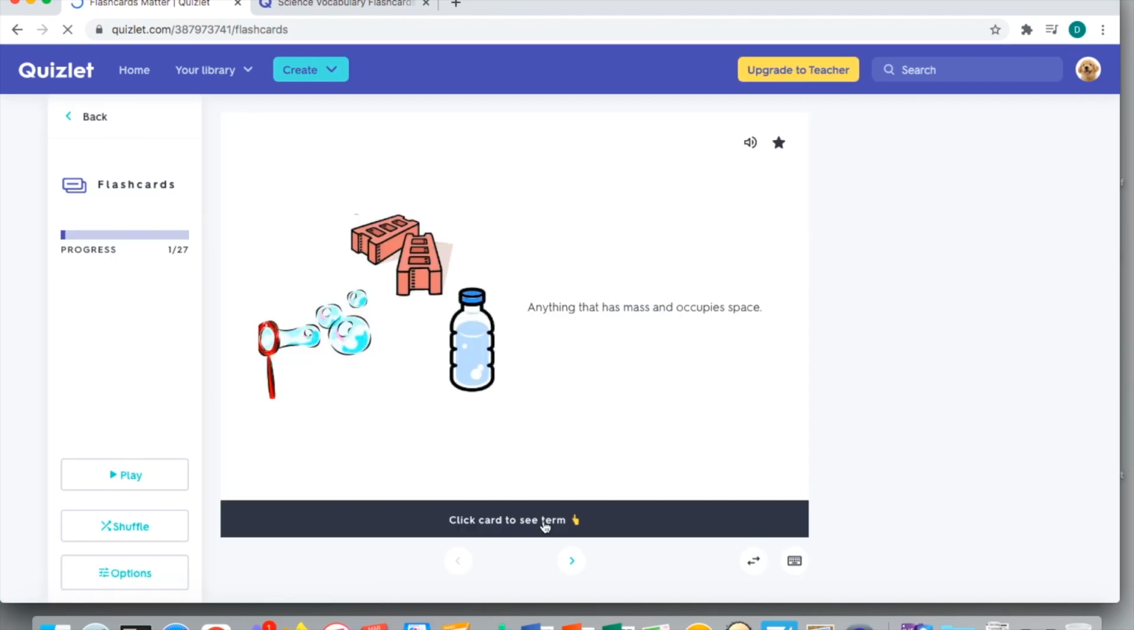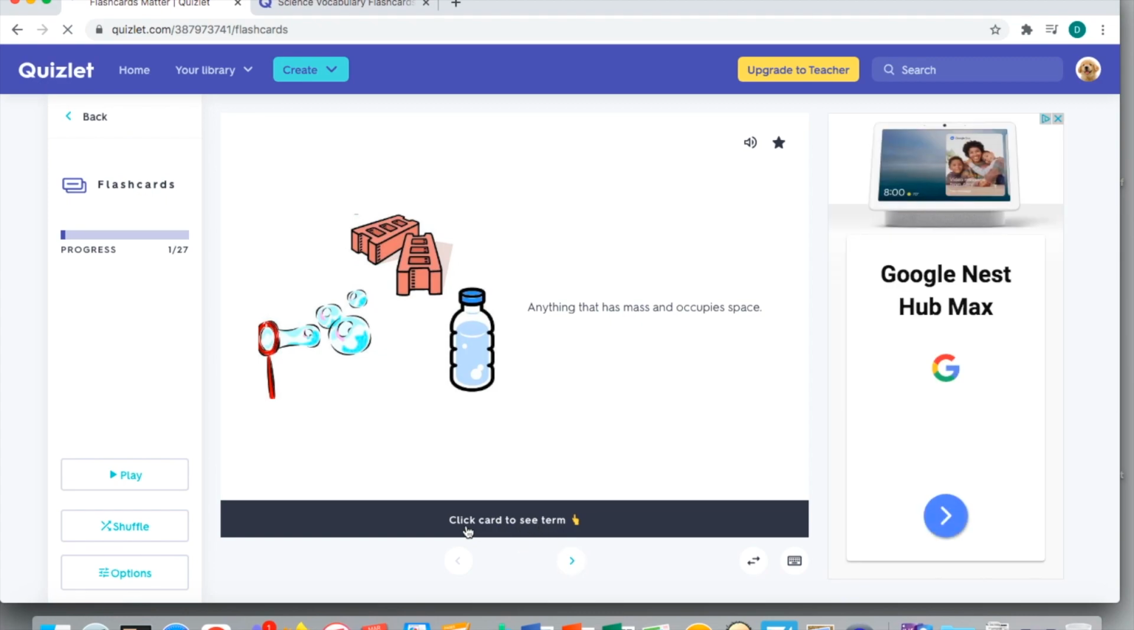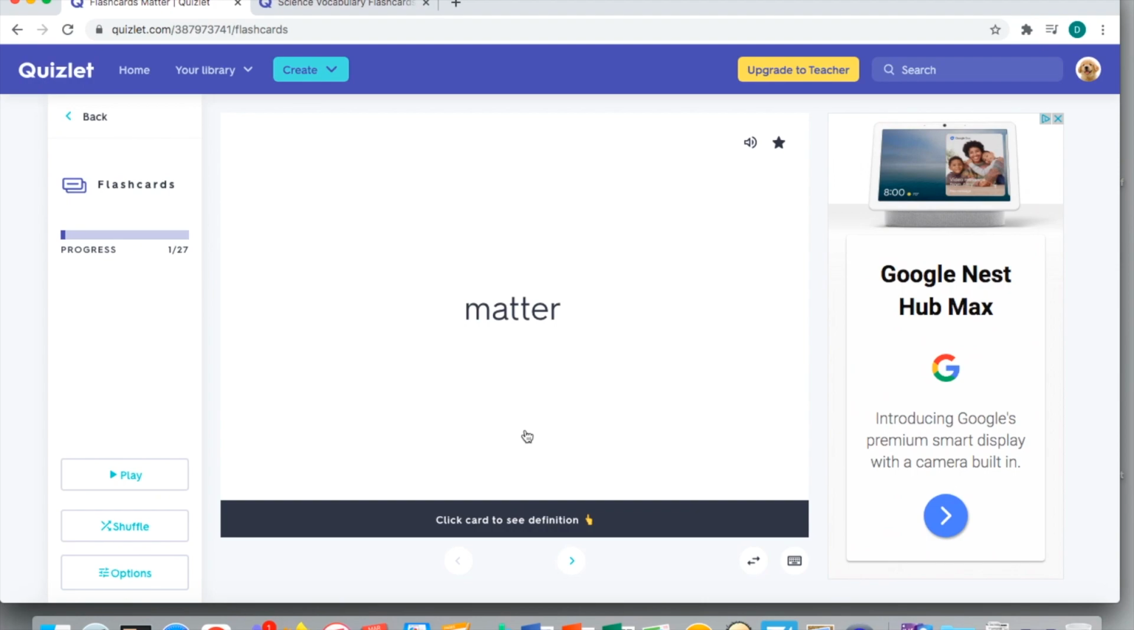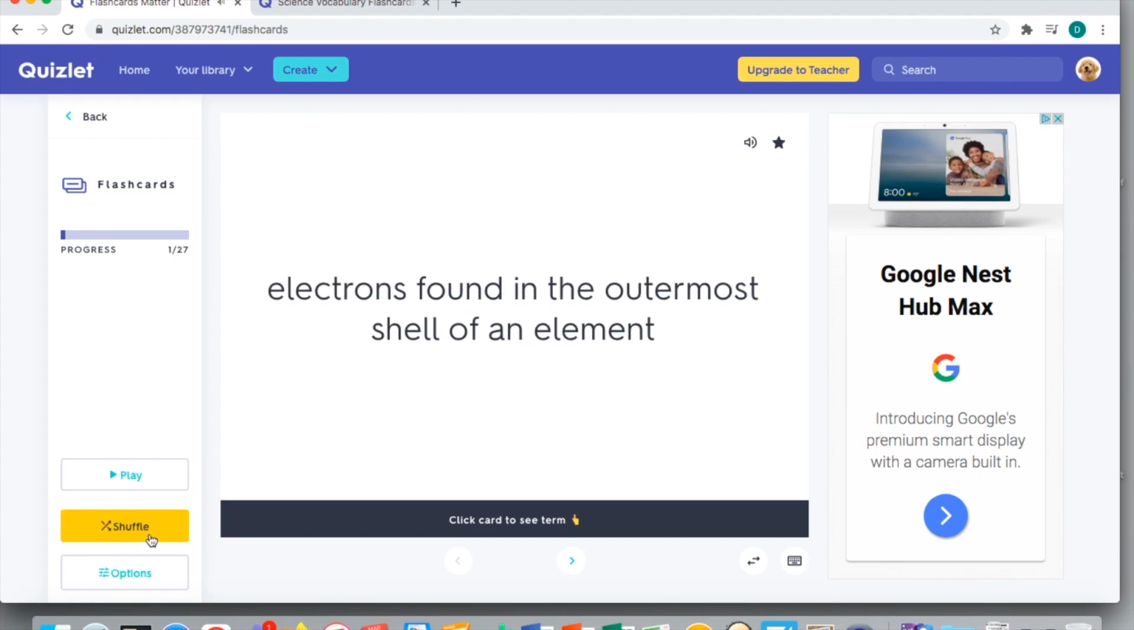You can click on that, and what you can do here is you can click the card to see the term, right? So you click the card and it'll flip it over for you on your computer and it says matter. So you click it and it'll see definition. Now something else you can do is you can click right up here and it'll read it for you, right? Matter. Now you can hit shuffle and it'll go through all the different cards. You'll see there's a total of 27. It tracks your progress as you go through it.